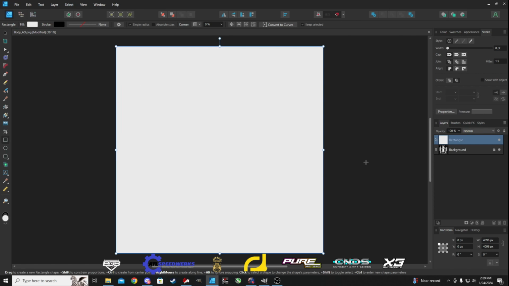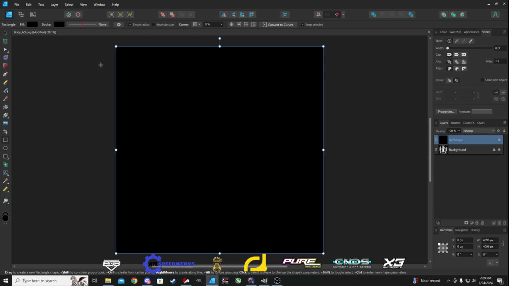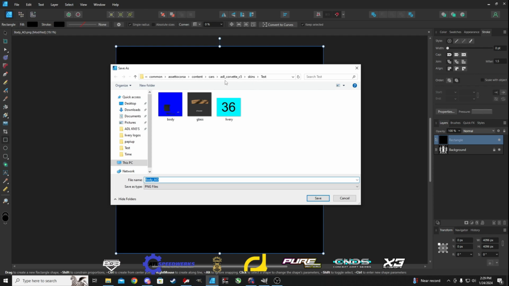So let's say I want to go solid color. Let's say I want to go black with the whole thing. Okay, well, there we go. The whole car technically right now is black. We can go up here, we can go File, Export, and export it as a PNG.